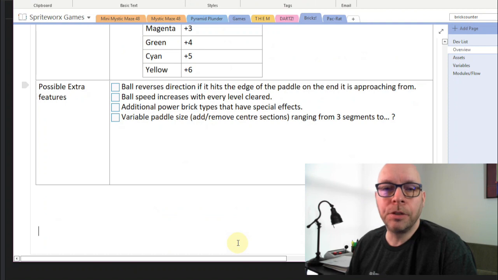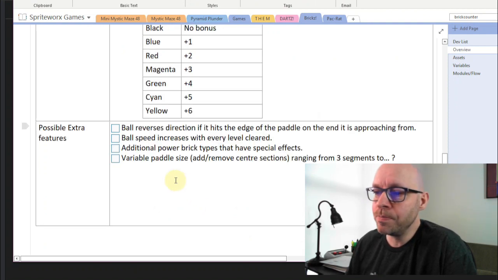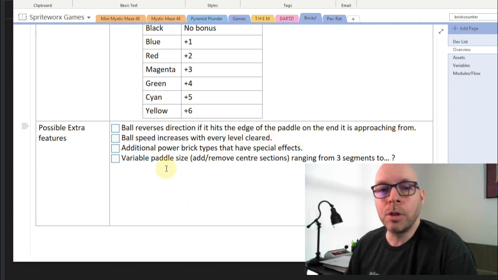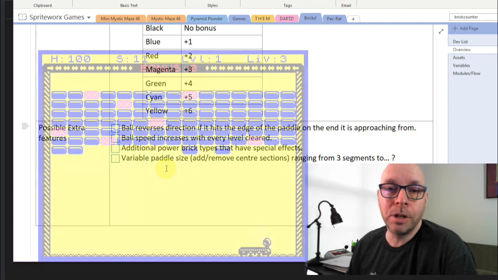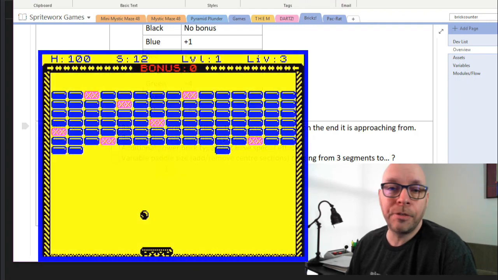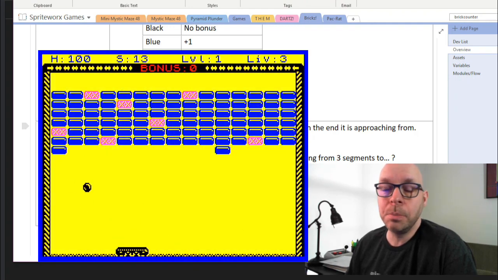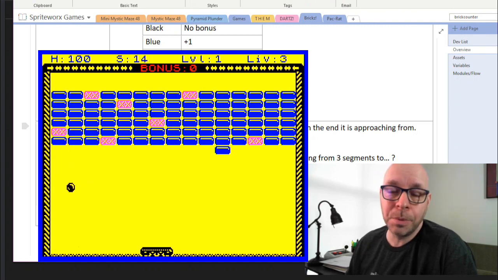And I also have a small list of possible extra features here, as you can see, that maybe the ball reverses direction if it hits the edge of a paddle on the end it's approaching from. So right now when the ball hits the paddle, it'll just continue on in the same horizontal direction. But if I want it to change directions, maybe if it hits the corner, then I might implement that feature.